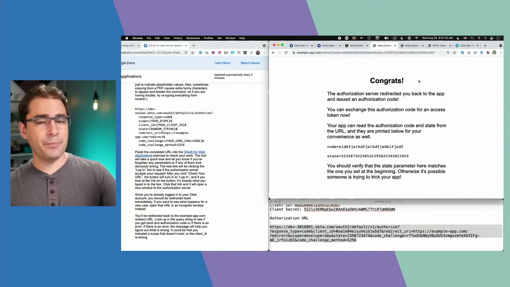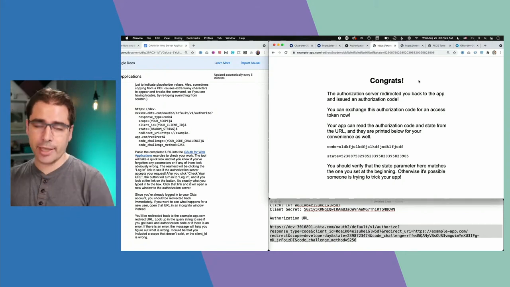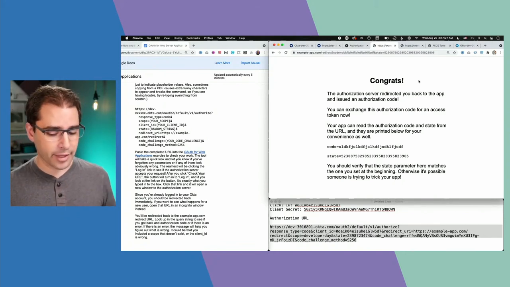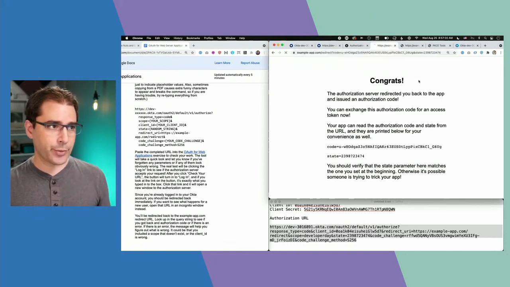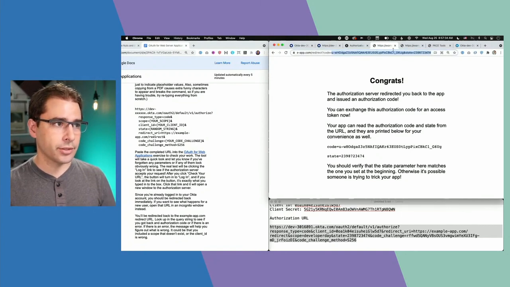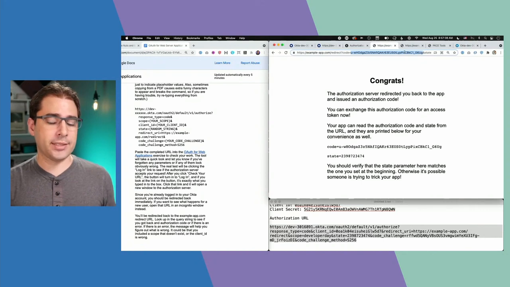So then a few years later, PKCE came in, which actually solves all of that. So now with state and with PKCE, if you were to try to swap out somebody's authorization code, the next step would fail because of PKCE.